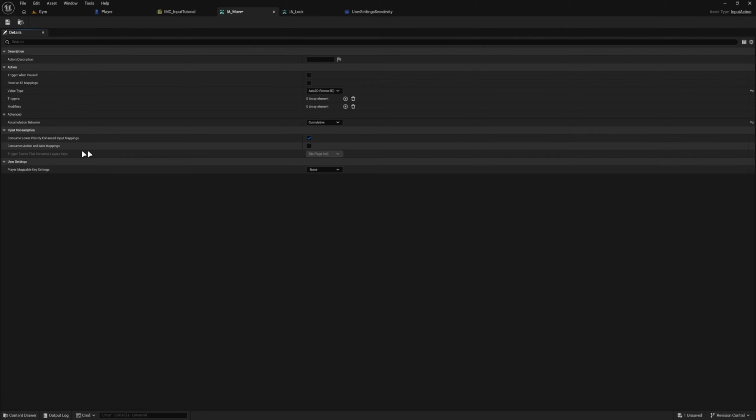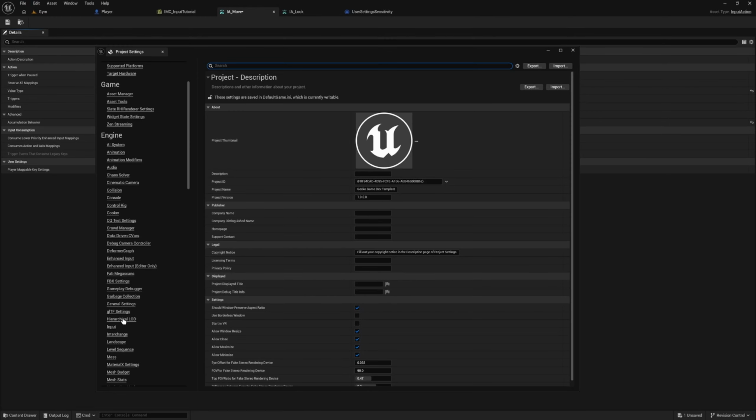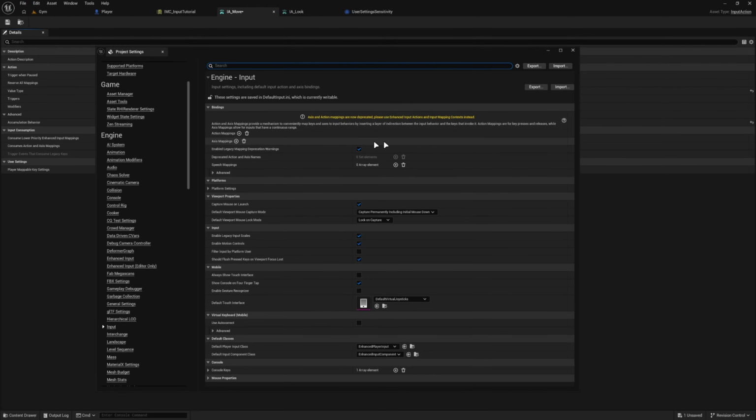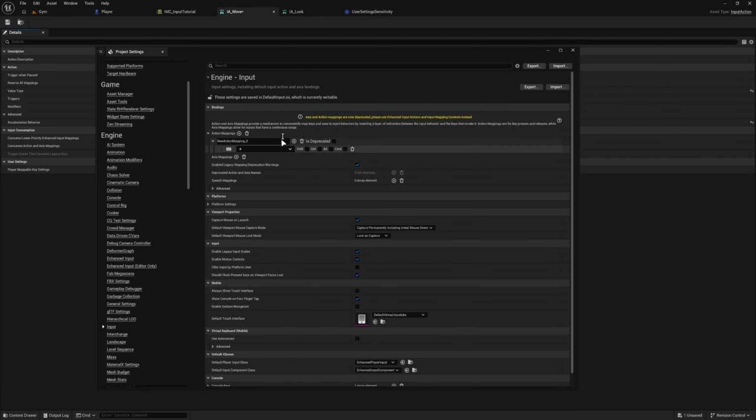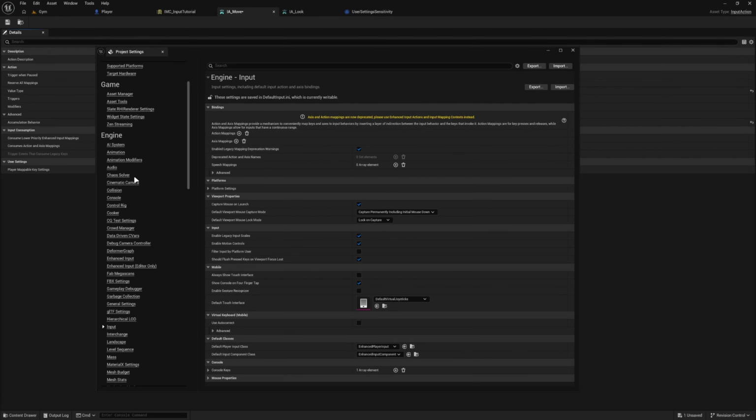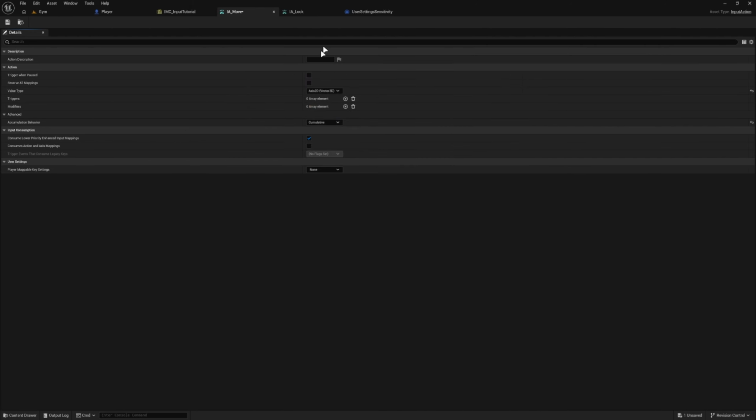Consume action and access mappings. This is for the old deprecated version of input. So if you go to edit project settings and go to engine input, this is the old-fashioned way of adding it. It's very outdated, but you could add input right here and make it whatever. And if you had actions here and they conflicted with the input actions we have made here, we could select this to ignore the ones we set in the project settings. Although you shouldn't really be using those anyway because they're very old and outdated. You can also set which trigger events will consume it. And once again, you can select as many of these as you want.